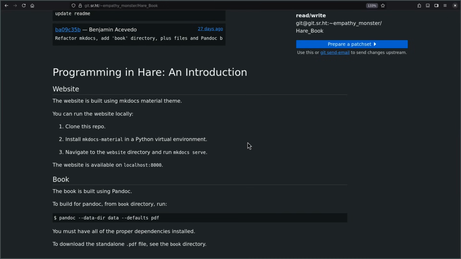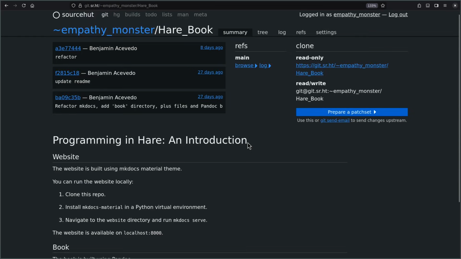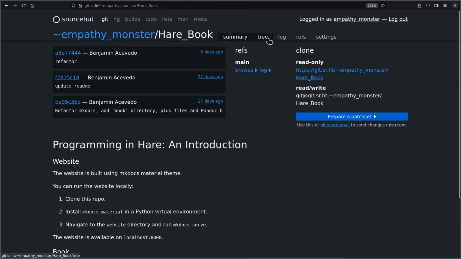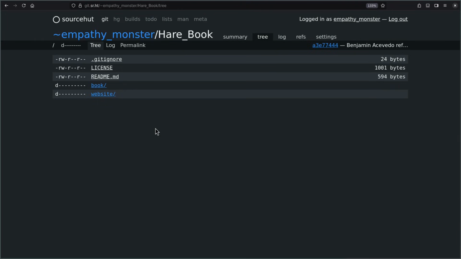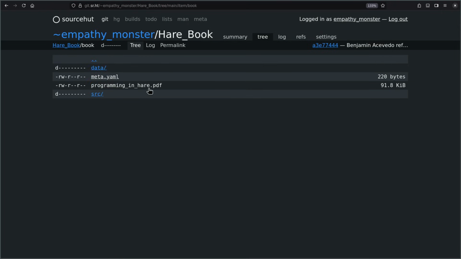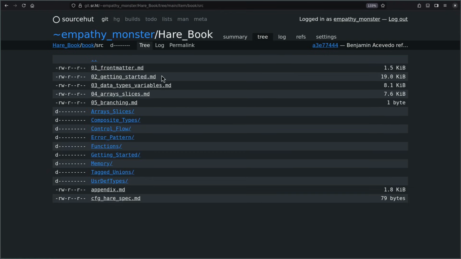It was like self-documentation. I'm like, you know what? I'm just going to put this into a more formalized format. So here's the book, here's the website. If you go to the book directory, here's the PDF you can download. And here, it's written in Markdown. I build it with Pandoc.